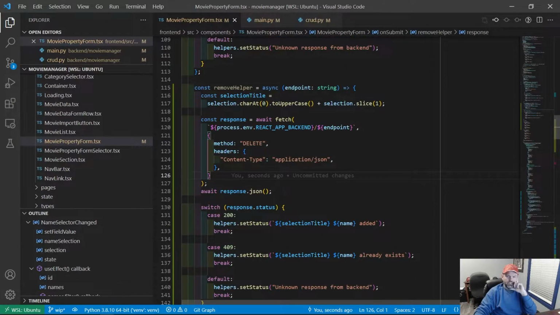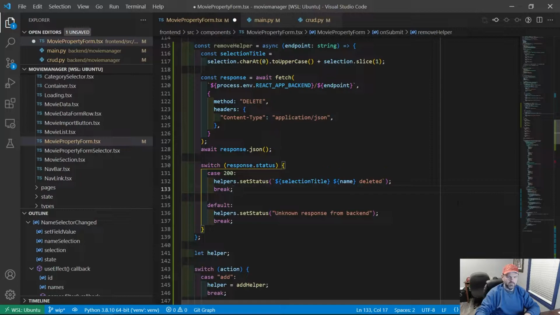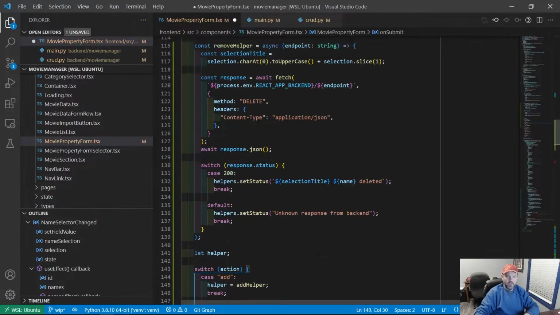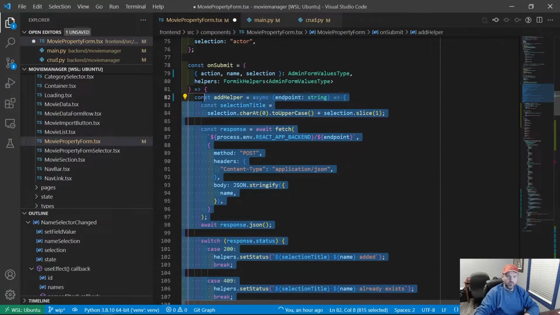So I should be able to say selection title, name, deleted. 409, there isn't one of these right now, so we're just going to delete that for the time being, and everything else should be okay. Here's our remove helper, and here's this. Okay, and finally I want one more for the update helper.